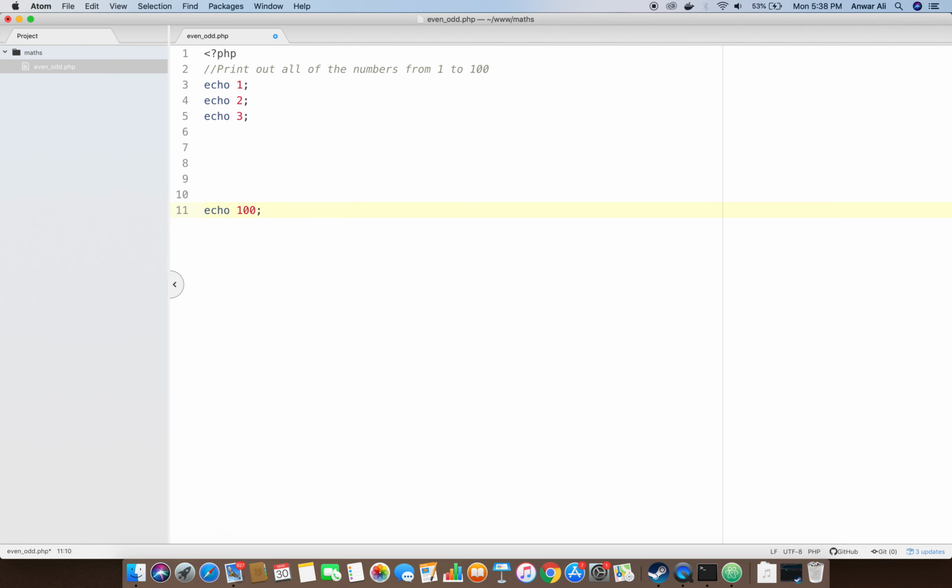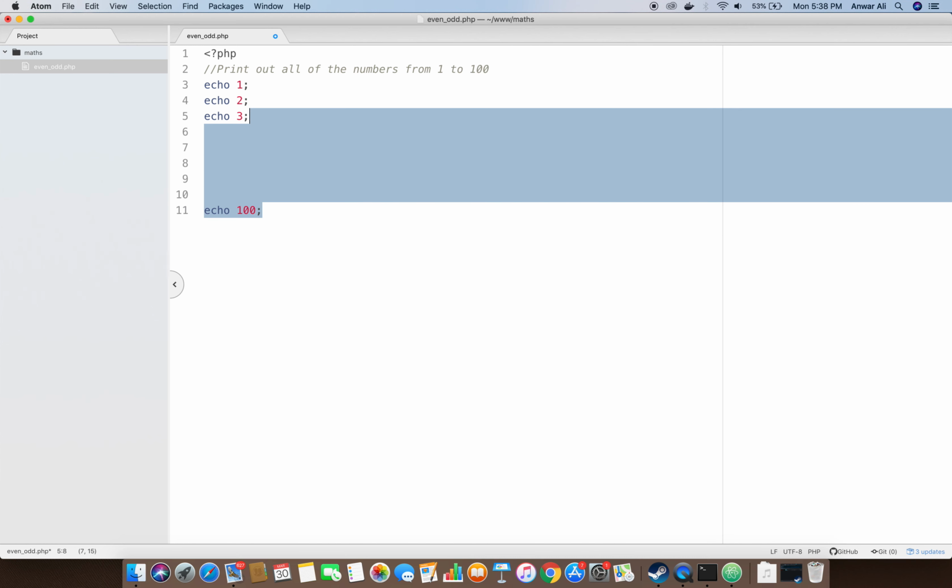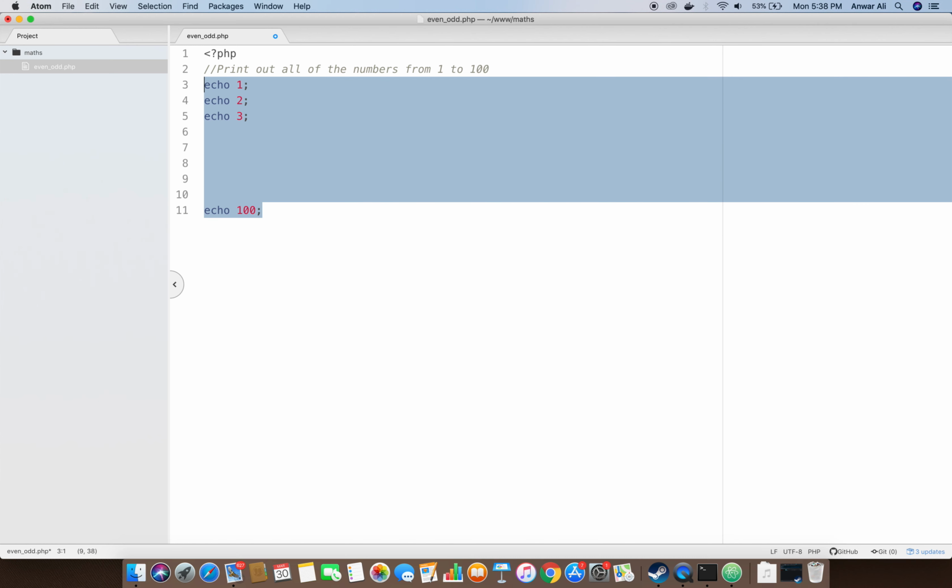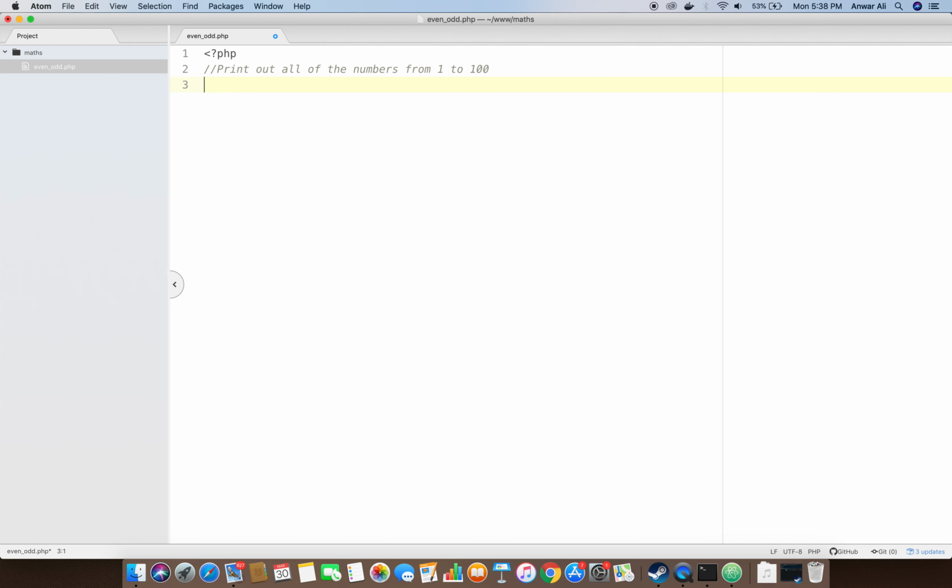Suppose we wanted to print from 1 to 1000, or 1 to 500, or 5000, or 10,000. That would take the whole night to print out all those numbers, so this is not an efficient way to write the code. Whenever we want to print a series with a proper sequence that we can generate, we generally use loops, either a for loop or a while loop. So let's try that out.